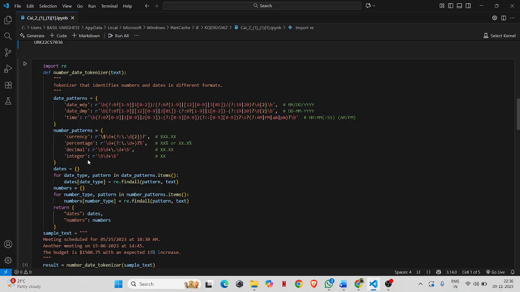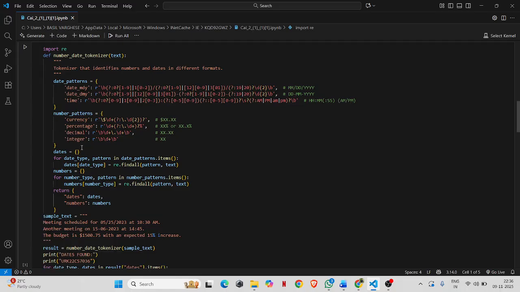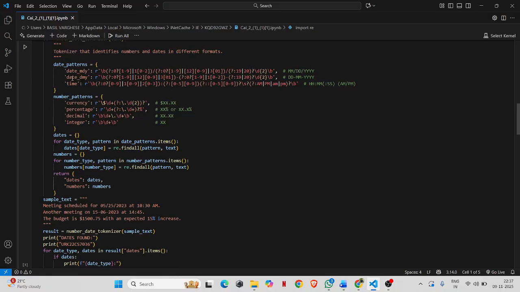The second one also starts with the re module, which lets us work with regular expressions in Python. That's the pattern used to define specific text formats. Here we define the function named number_date_tokenization, which takes a text input and extracts dates and numbers from it. Then we create a dictionary of regex patterns for dates and times. Each pattern uses \b for word boundaries and numeric ranges to ensure accuracy.